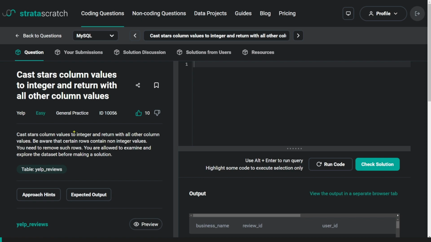Problem number 4. Let's see what we have to do here. We have to cast the stars column into integer, and then return it with the other column values. So we have to cast stars into integer and just return everything else. Be aware that certain rows contain non-integer values. You need to remove such rows. We don't really have to remove, we're just going to filter them out. You are allowed to examine and explore the dataset. Well, of course. Imagine if you couldn't.